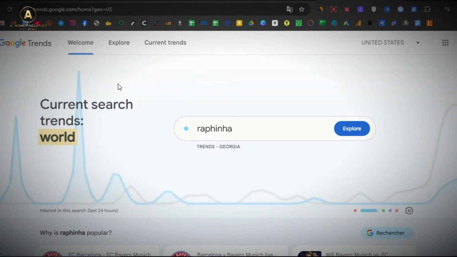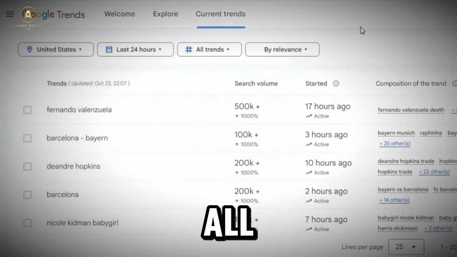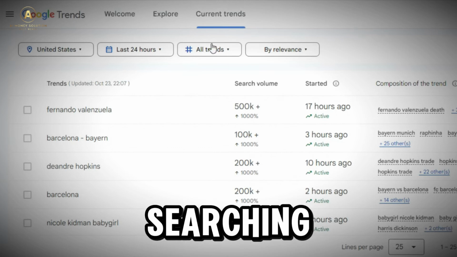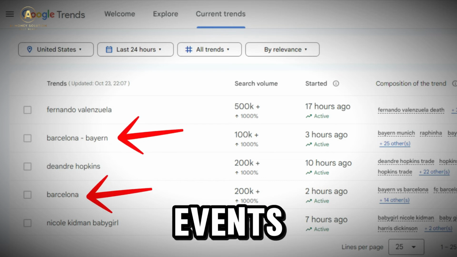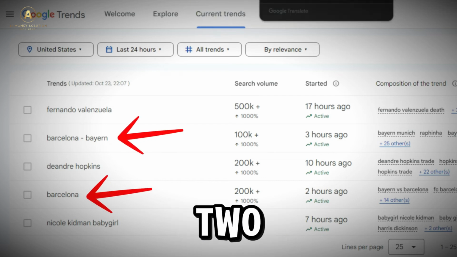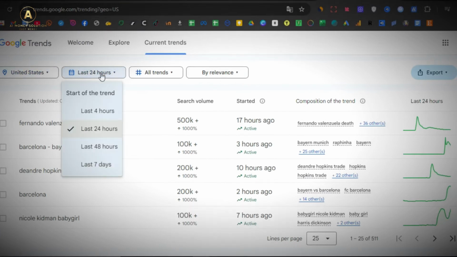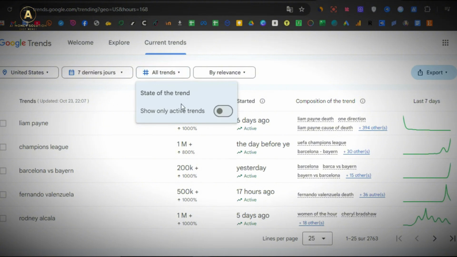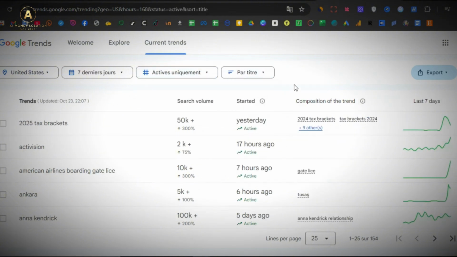This is where Google Trends comes in clutch. It shows us exactly what people are searching for in real time. Click on Current Trends. Here, you'll see all the trending topics people are actively searching for right now. However, some topics, like sports events, might only trend for a day or two. To find a long-term winner, let's adjust a few filters. Set the date to 7 days, choose Active Trends, and for relevance, select Title. Now you can see the best long-term topic to focus on for your book.